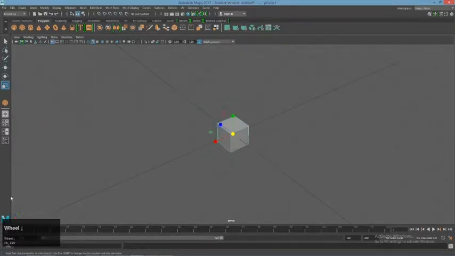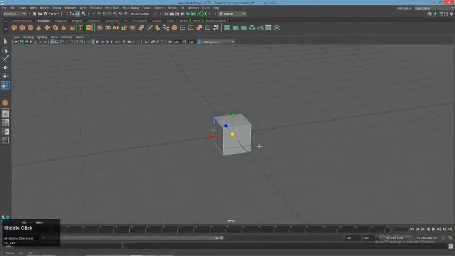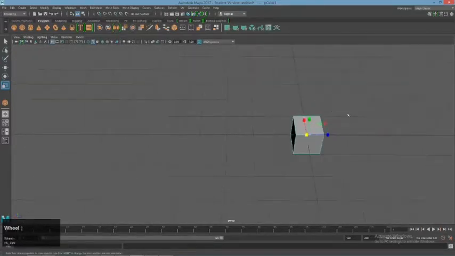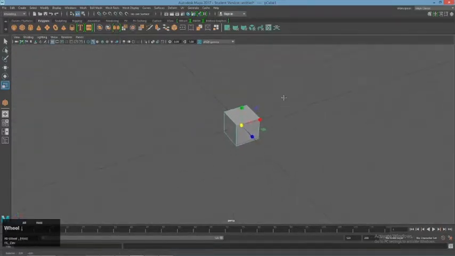Now notice how I'm using my mouse wheel to scroll in and out. I'm going to hold Alt, left click, hold those down, and I can drag left, right, up, and down, and that allows me to rotate around my object. Now I'm going to hold Alt and middle mouse button, Alt middle click, they call it, and that'll allow me to pan around the scene. So rotate, pan, zoom. Now if you mix those together, you get something like this.